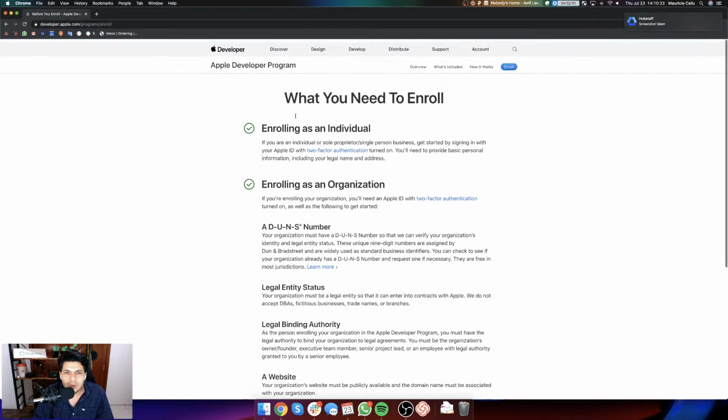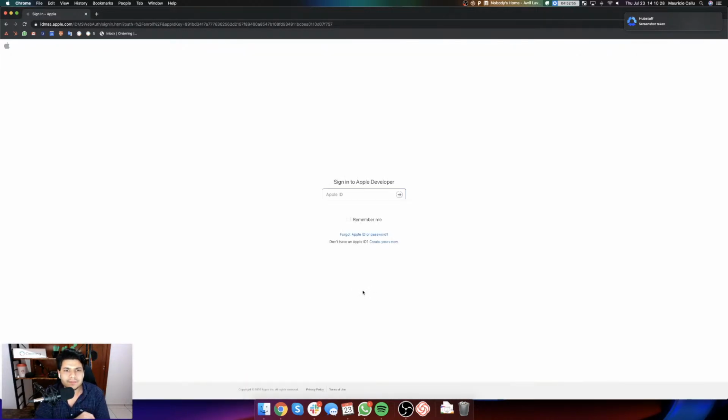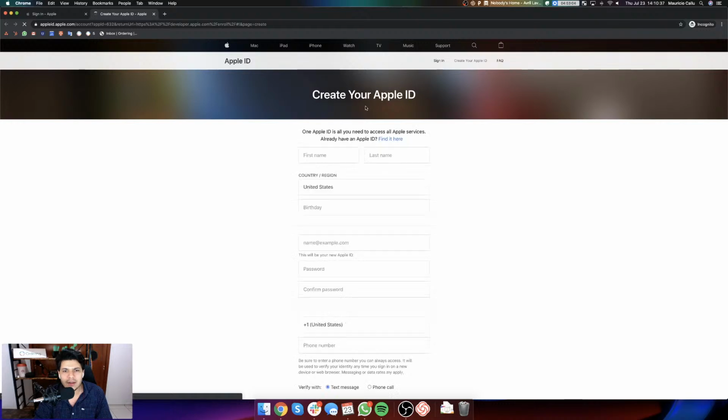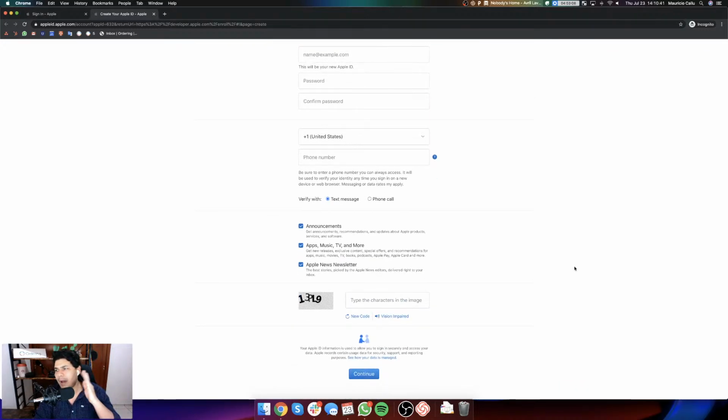As you can see, we can click here, enroll, start your enroll. Here you will have to create the Apple developer account. Create yours now, or your Apple ID or anything. Okay, you have to create this, and then you will have to pass on the next steps, and at the end, Apple is going to ask for $99 per year. This means that the Apple developer account has a price of $99.